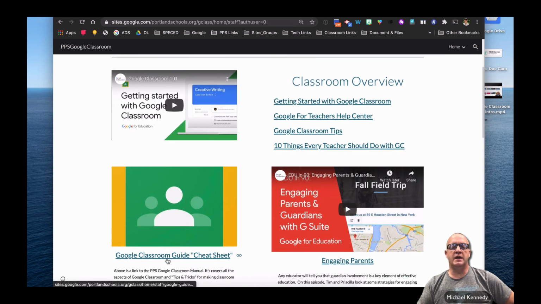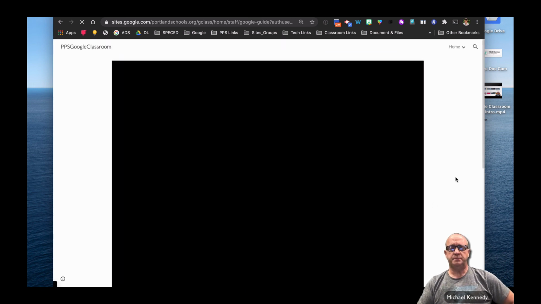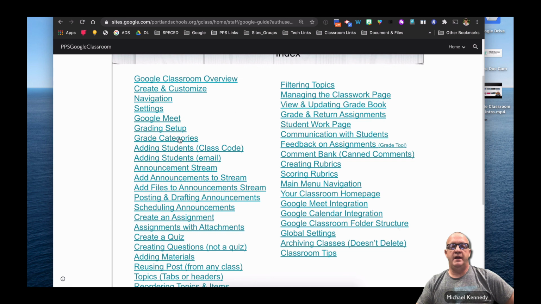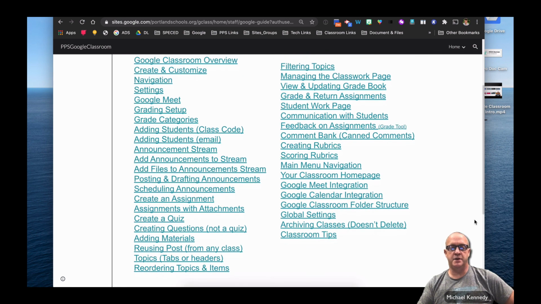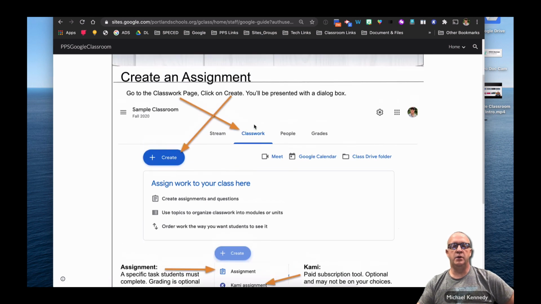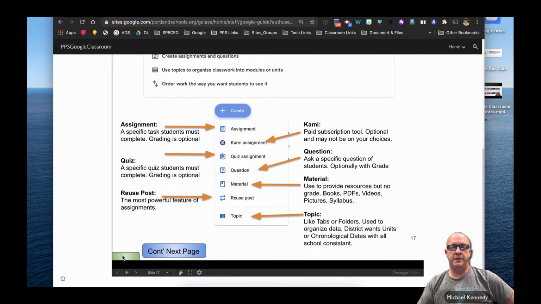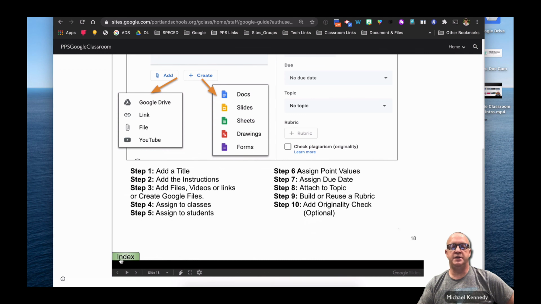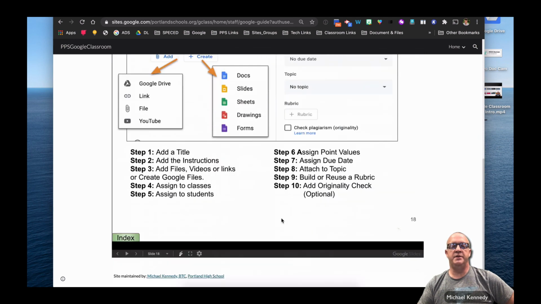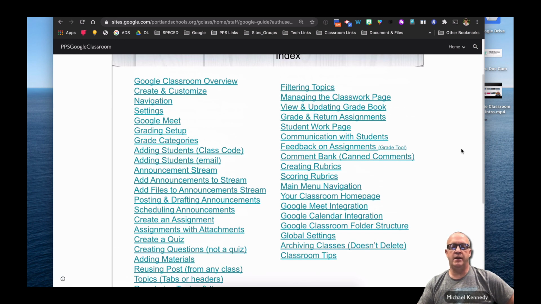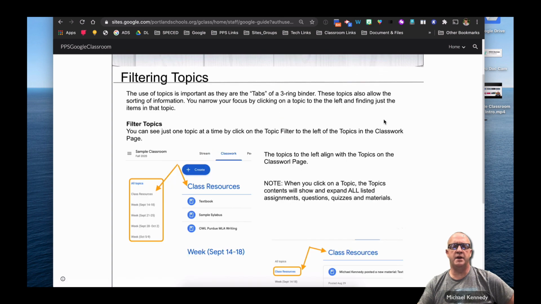And here is a Google Classroom cheat sheet that's also linked on this page. I've created this. If there's an error, if somebody sees something, please email me and let me know. I'd love to fix that. But this is a Google slide that is full of links with very specific instructions on how to do each aspect of Google Classroom. So create an assignment. You go right to create an assignment, and it has the step-by-step arrows. This one has a continue page, but the green button is a return to the index. So for creating an assignment, there's 2 pages. I hit index, and I go right back to the start. So this is a fast way of getting around and finding very specific things, like how do I filter my topics again?